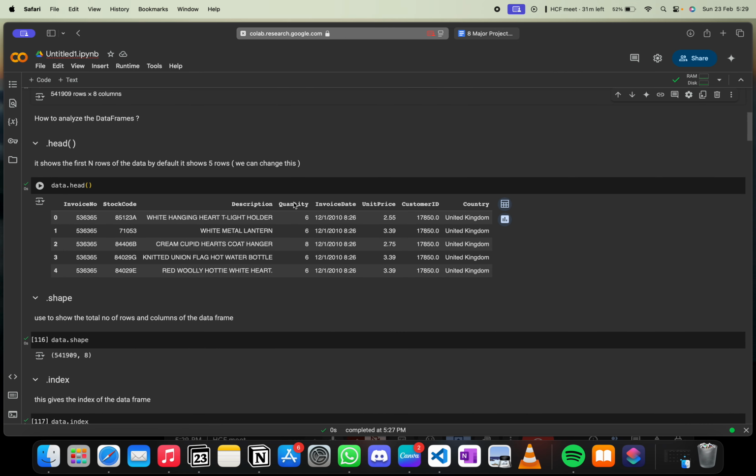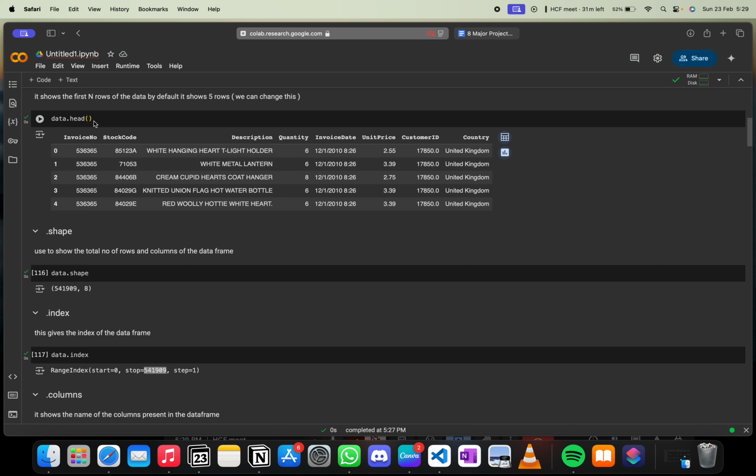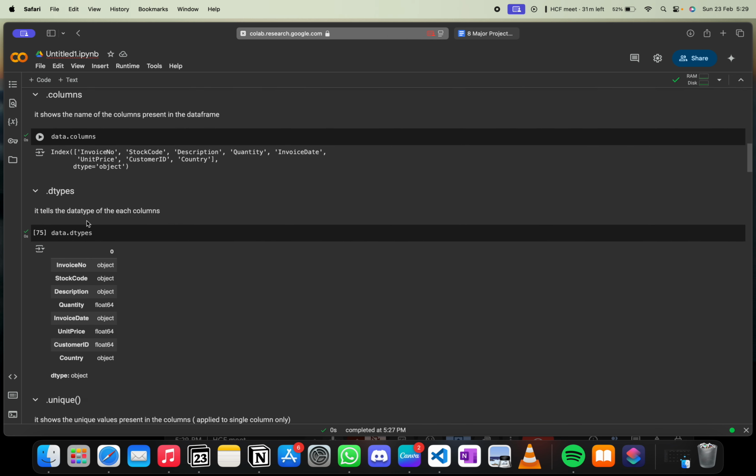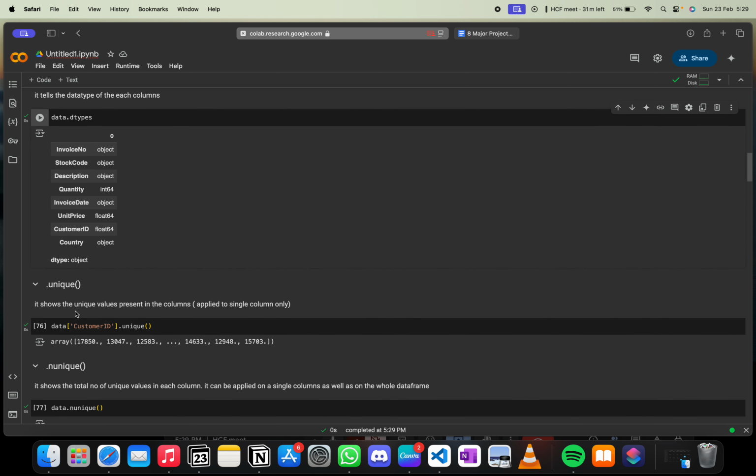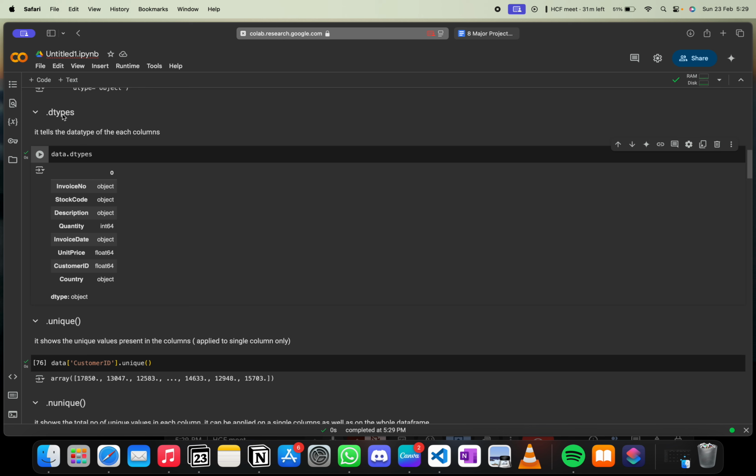Right now over here, quantity is an integer, invoice date is a date, unit price is a float, customer ID is again a float, country is again a string, that is object, right? Invoice number is an integer. So if you want to check the data types, you have to put data frame dot dtypes, right? If you put it like this, you will get invoice number is object, stock code is object, description object, quantity int64, invoice date is object, unit price is float64, customer ID is float64, country is object again, right? So okay, this is one way of analyzing the data types.